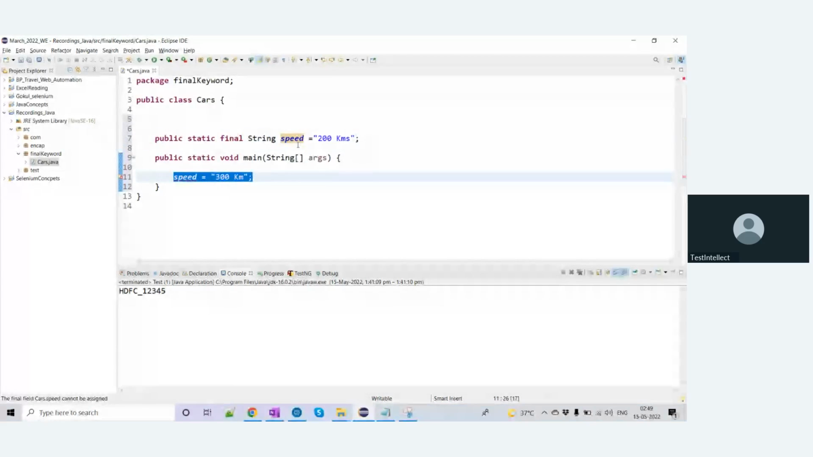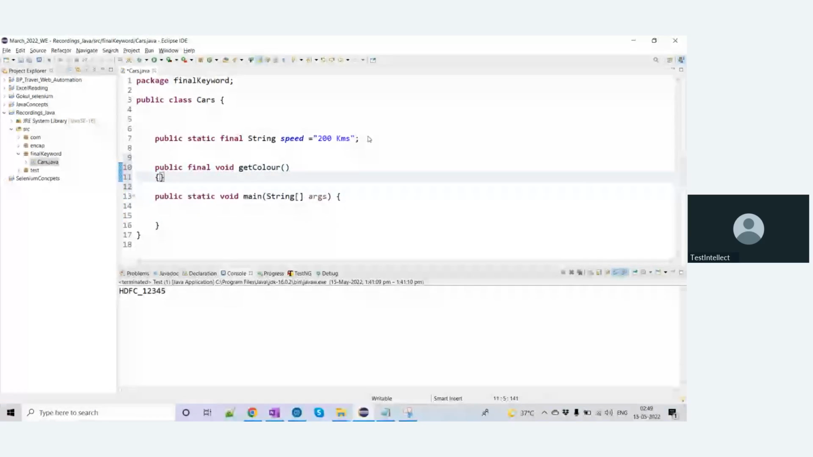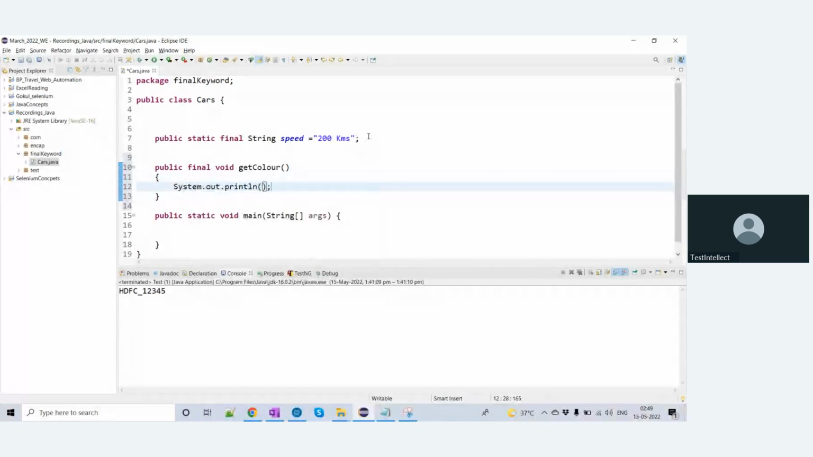So this is the final keyword on a variable. If you declare any variable with the final keyword, then the value of the variable is constant. We cannot change it. Okay, next, let's go for the next example. I'm going to create another method here, public final void getColor, to get the car color. I'm just creating a method. All cars are red in color.